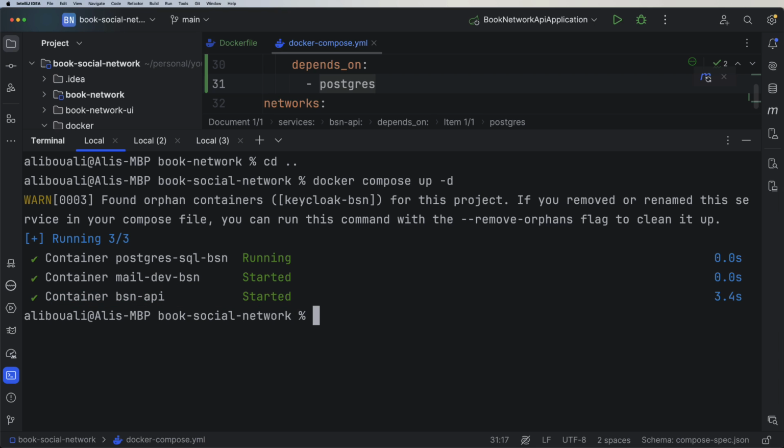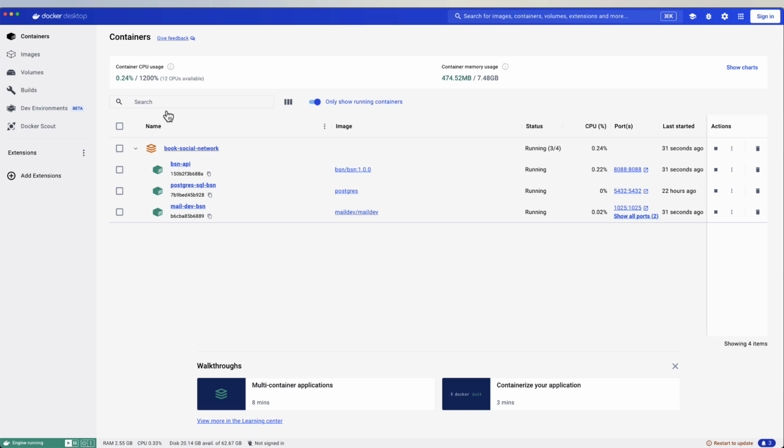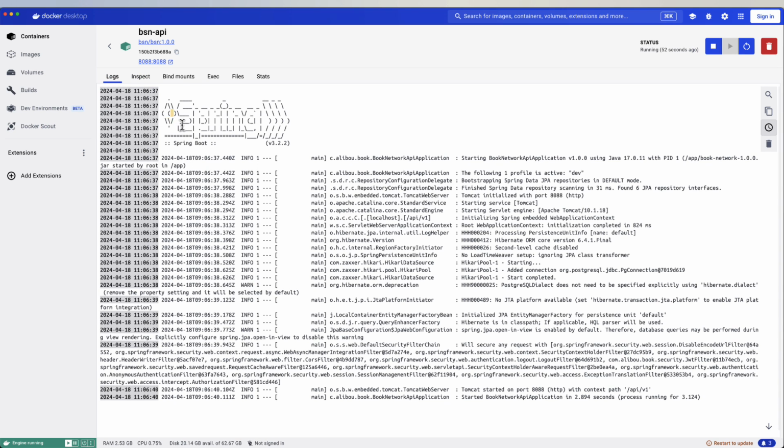So let's go ahead and open the dashboard and see if the container is up and running, or if something is not working fine. All right, so now if we open again our Docker desktop, we see here that we have our Book Social Network Docker Compose, and here we see our mail dev, PostgreSQL, and we also see our Book Social Network API, which is running. It's exposed over the port 8088. Now if I click on it, we see the logs from our application, and everything is up and running. You can see here Tomcat started on port 8088 with the context path /api/v1.